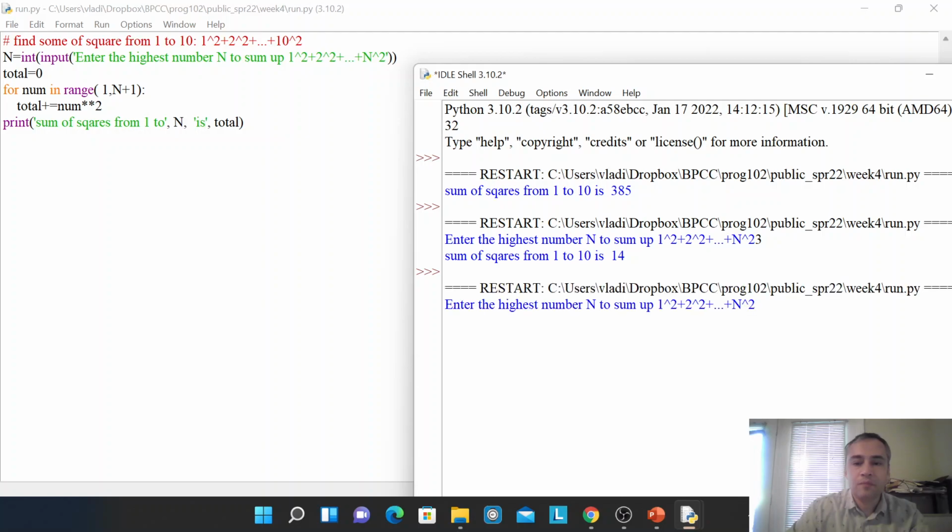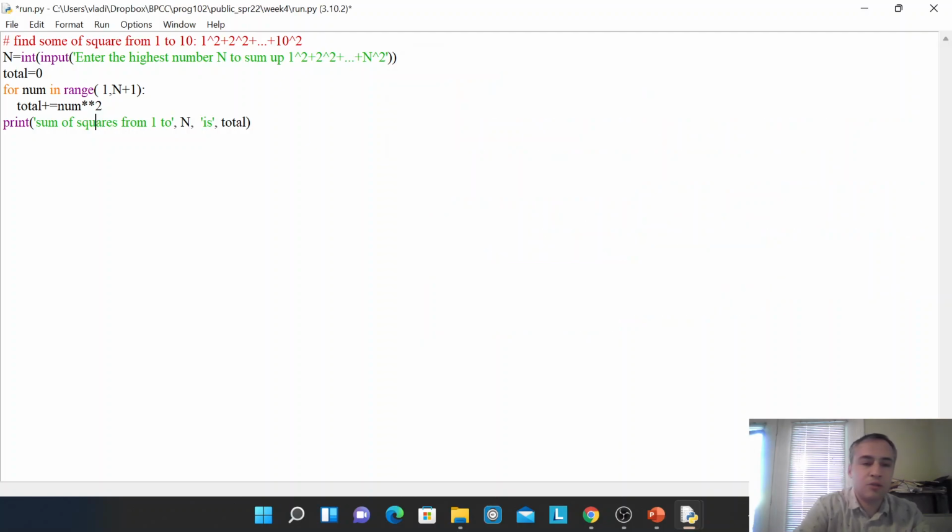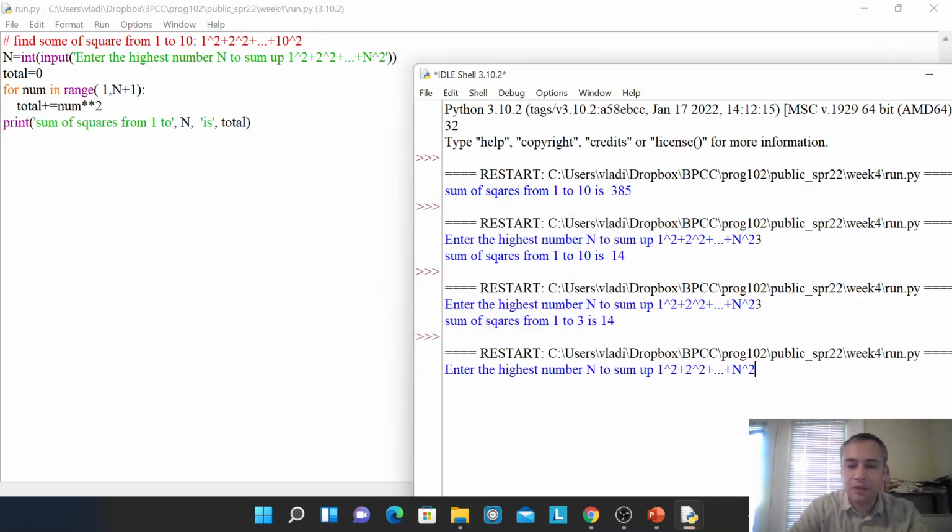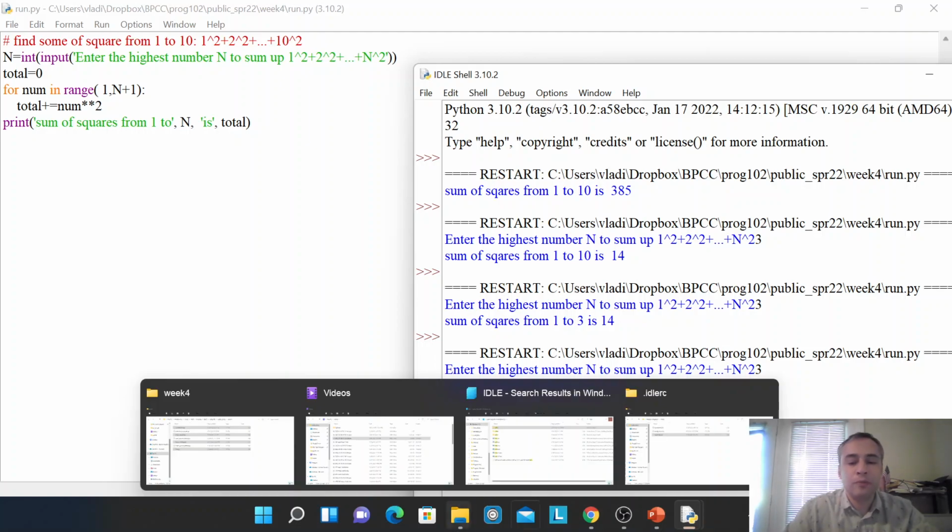Let's see. Enter highest number n to sum up. 3, for example. Sum of squares from 1 to 3 is 14. And I need to fix a typo over there for clarity. So 3. And the sum of squares from 1 to 3 is 14. 1 square plus 2 square plus 3 square. You can count them, and it is 14. Right? Okay. So that was a good example, and we have done quite a bit for this example.